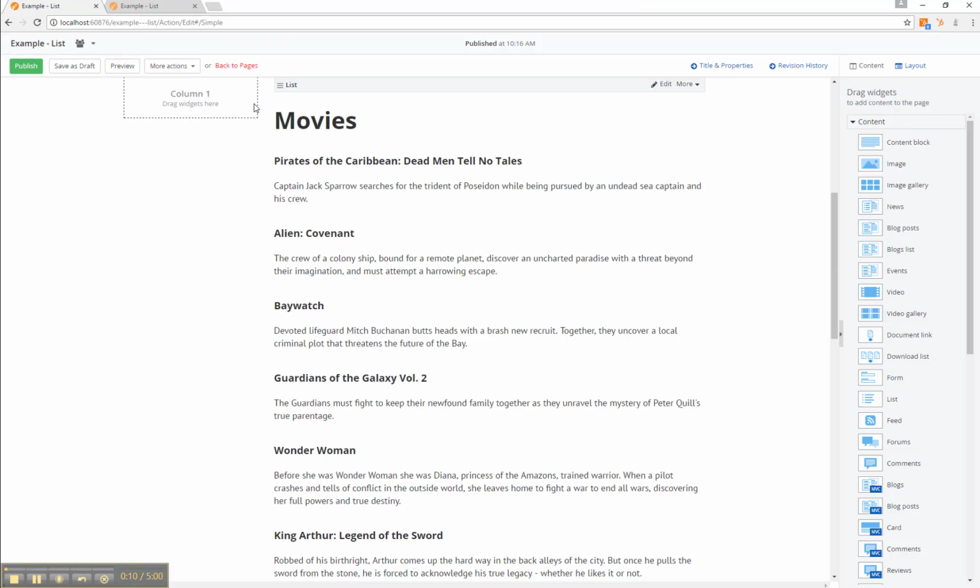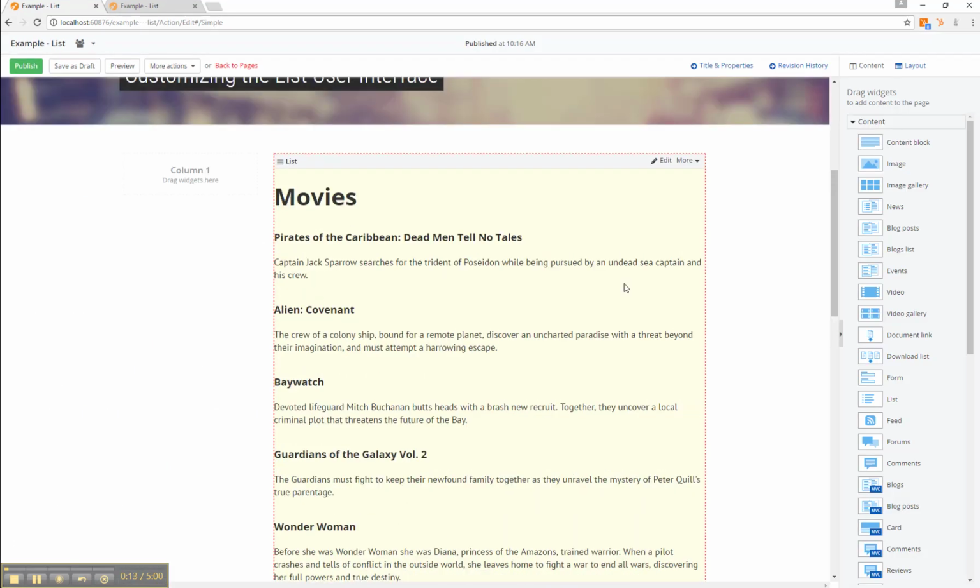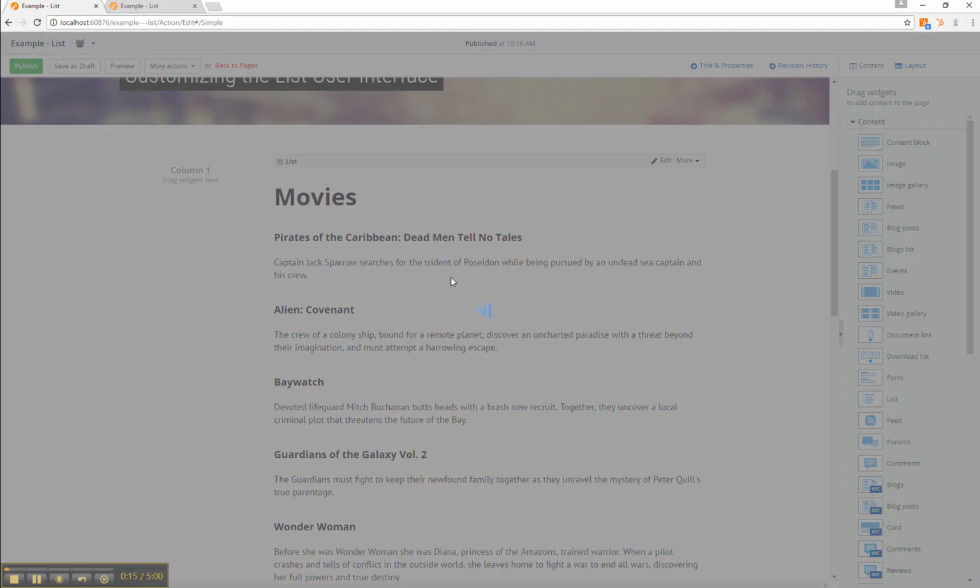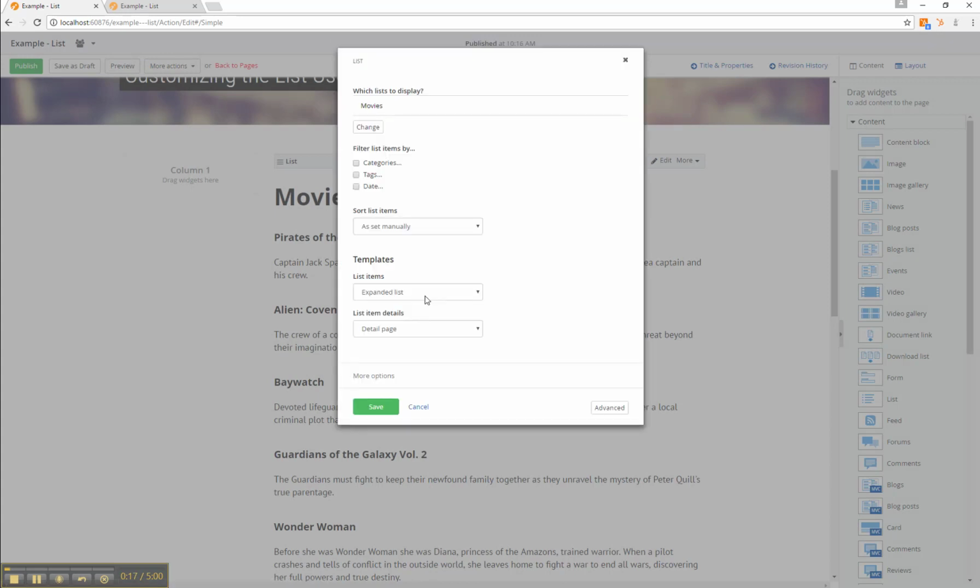Now, over in this screen over here, I have a list, and if I hit the edit button, you'll see that I'm using the expanded list template, and I have a total of 5 templates over here that I can use.